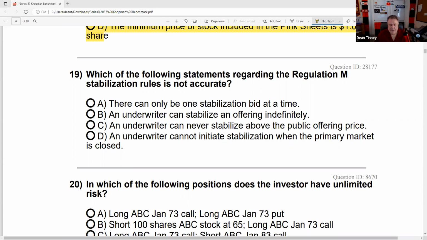An underwriter can stabilize an offering indefinitely. Well, I suppose, I mean, at some point the manager is going to break the syndicate. An underwriter can never stabilize the public offering price. Indeed, that's very true, because that would make it look like it's hot. An underwriter cannot initiate stabilization when the primary market is closed. That is not true. We can begin stabilization before the market opens.